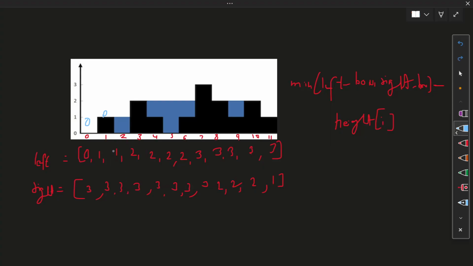Now we have this index, so the minimum value is 1 minus the height. So height is 0, so 1 minus 0 is 1. So 1. On this index it is 2, so 2 is the height, so 0. On this index the minimum is 2 minus height, so it will be 1. On this index the minimum is 2 minus height, which is 2. So same applies on every single index. So 1 here, 0 here, 0 here, 1 here, 0 here, 0 here.